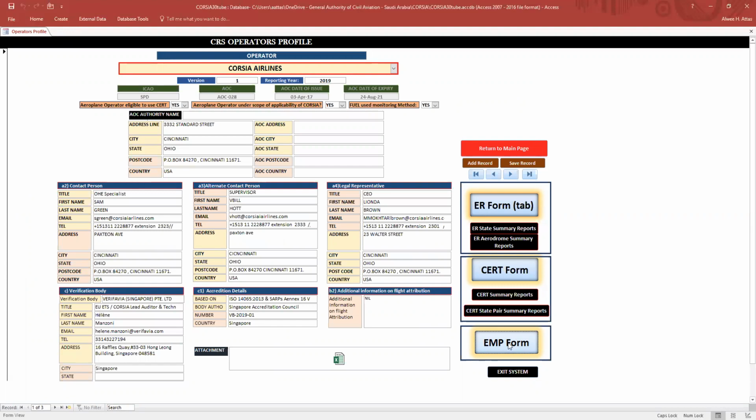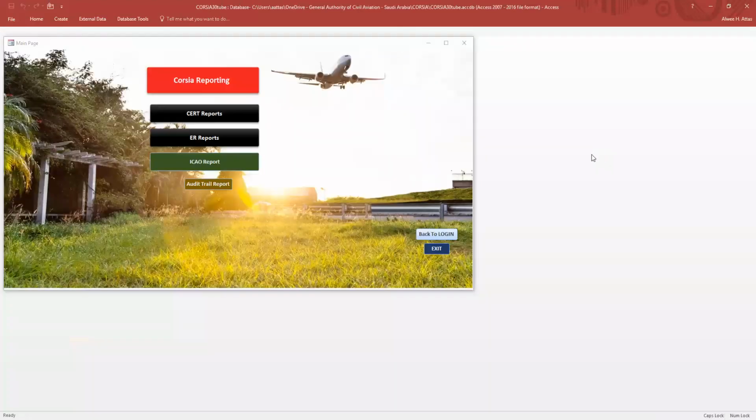Next, to make it more final, we go back to the main page. This is where we're trying to finalize it by looking into the reports now, not looking into the reporting. We're looking into the CERT reports, the ER reports, and the ICAO report. Okay, so let's go back for the first of all, the CERT. If we fill anything in the CERT report, then it should appear in this report itself.